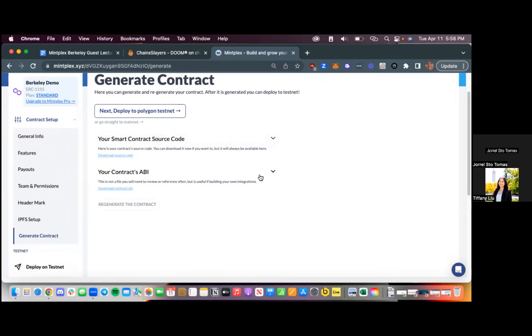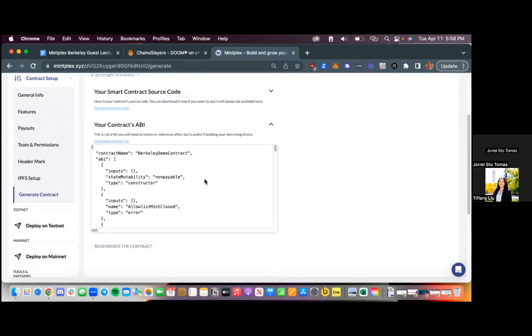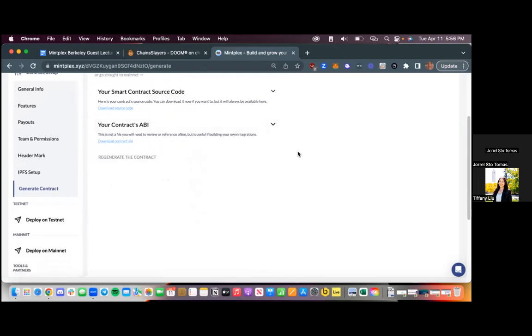They use OpenZeppelin. And then here's the contract ABI. Basically it's just to show you all the inputs and outputs that this contract can create. It's not super important for y'all, but anyone who's technical always wants to see the ABI.